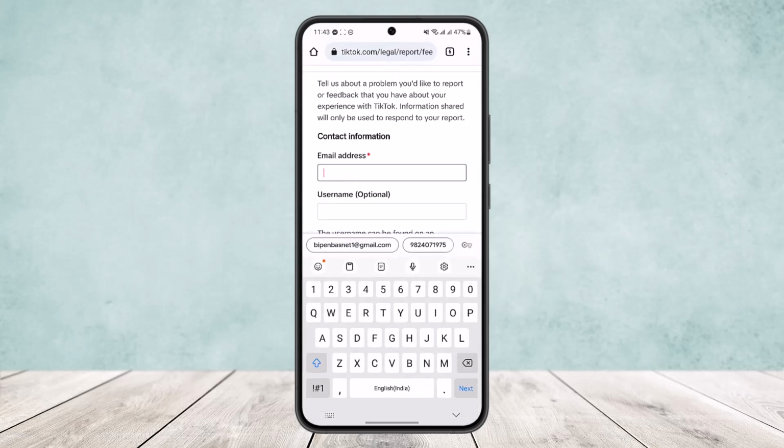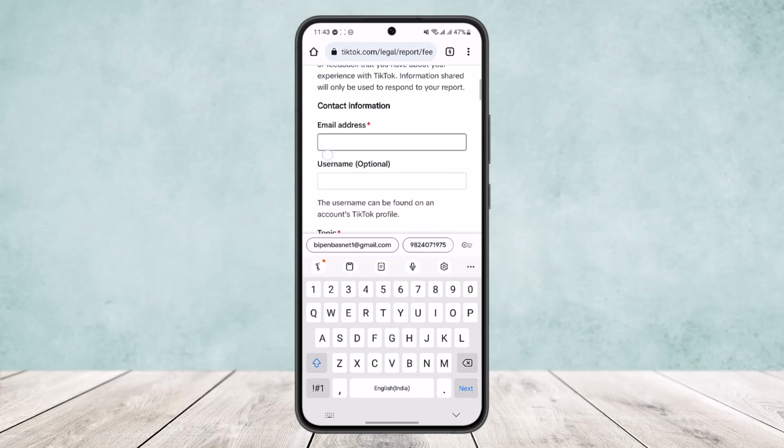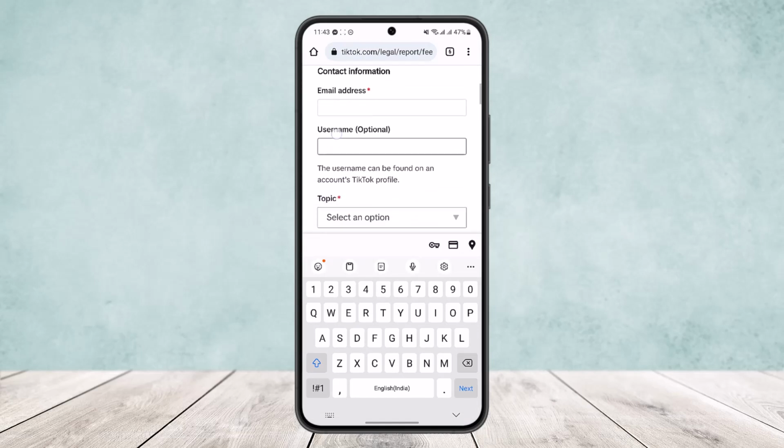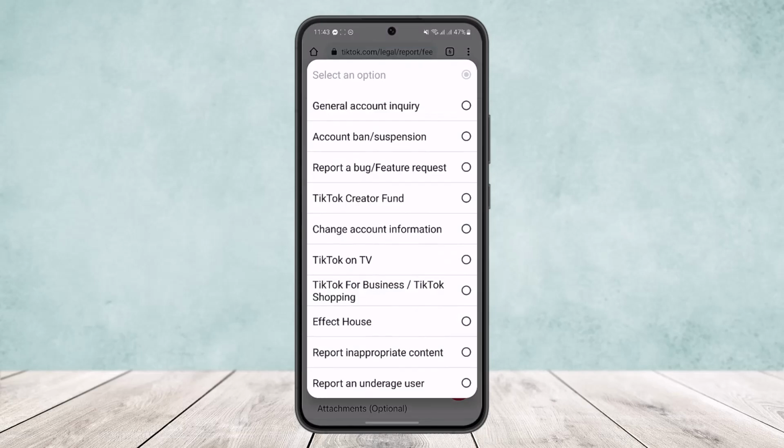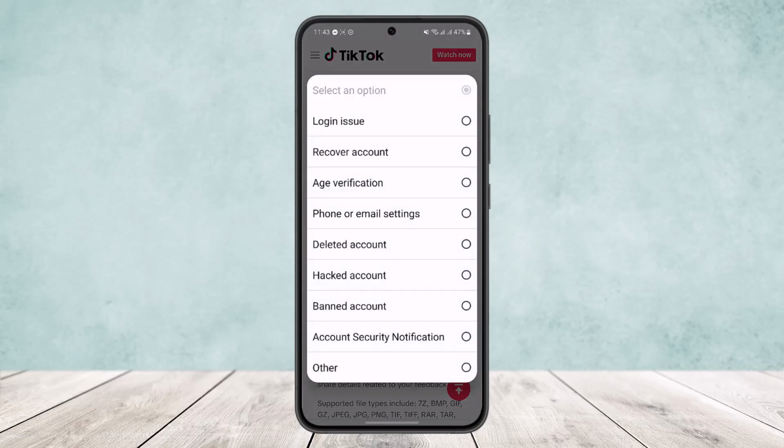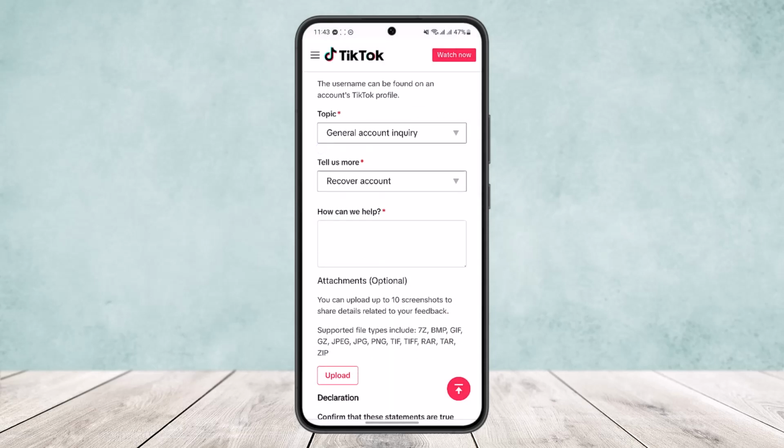Now on email address, type in your email address, and then on username type in your TikTok username, and down below you can select an option. Now tap on general account inquiry, and then here on tell us more you can tap on recover account. Now down below on how can we help, type in your issues.